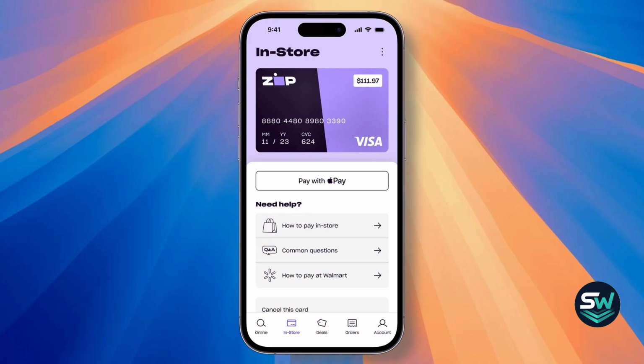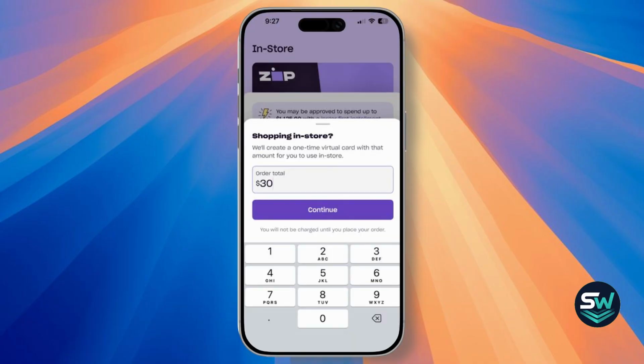Because of that, Zip does not support direct transfers to bank accounts or cash withdrawals. Instead, the platform is mainly designed for making purchases online or in physical stores, then paying for those purchases over time in installments. So currently, there's no official option for sending money from Zip to a bank account, withdrawing cash from your Zip balance, or transferring funds directly to another wallet.